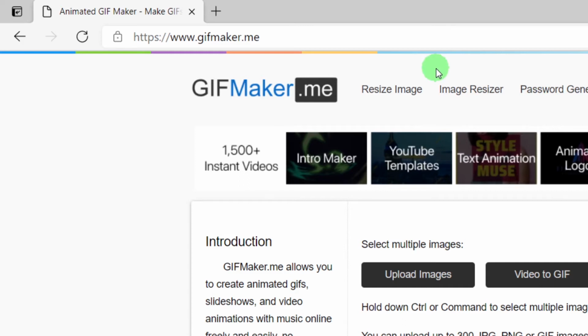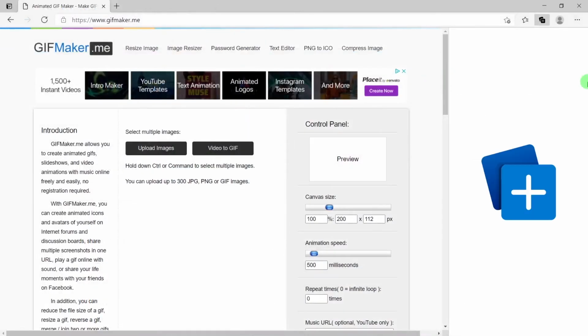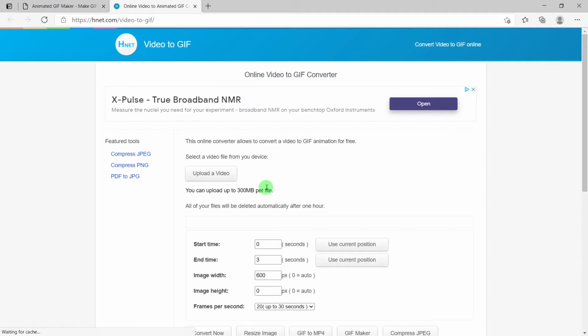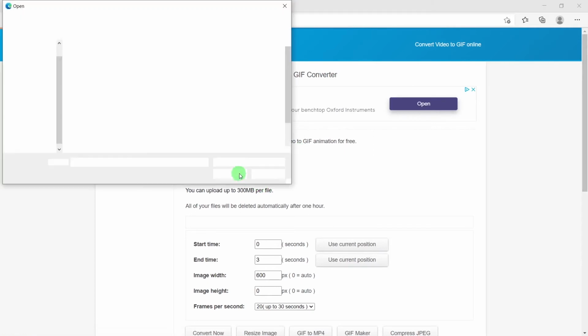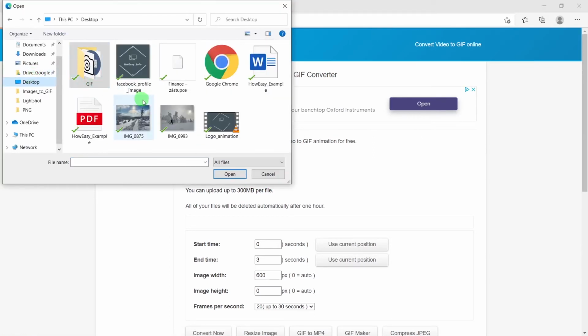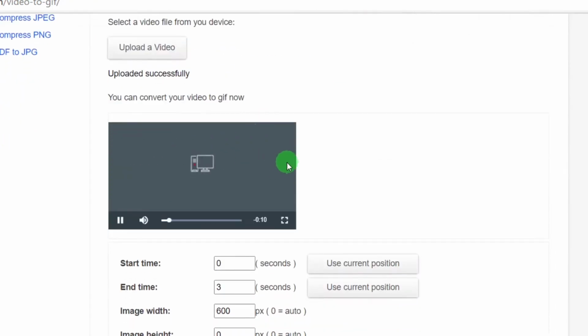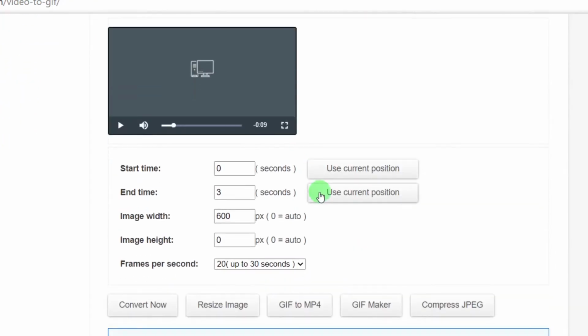So second step is click on video to GIF and upload your video. I've prepared it on my desktop. We easily upload the video. You can again check it here. You can set start time and end time. So I want all video in one GIF.